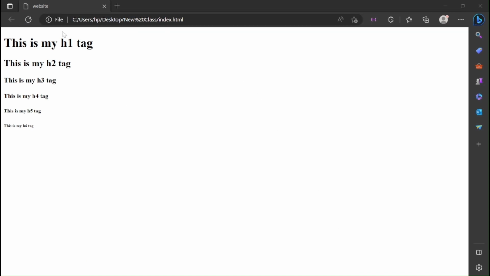Alright, as you can see, there is an obvious difference in the sizes of our headers, from H1 to H6. H1 represents the highest level heading in a web page, while H6 represents the lowest level heading. That is, the importance ranges from H1 to H2, then H3, then H4, H5, and H6. H6 is the lowest level heading in a web page.